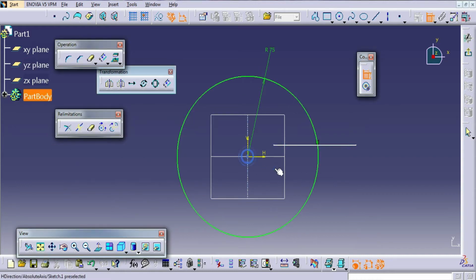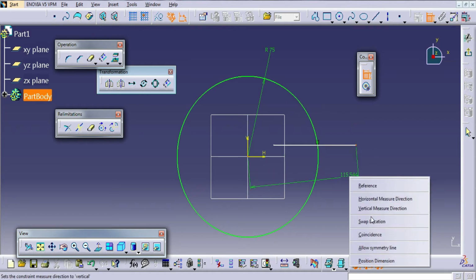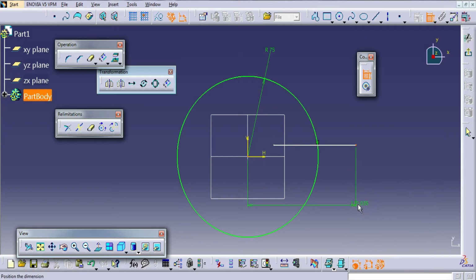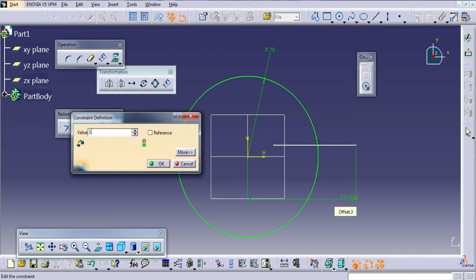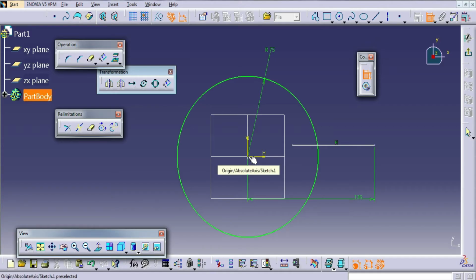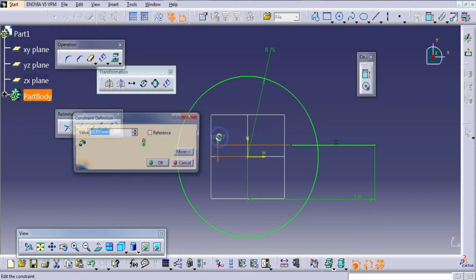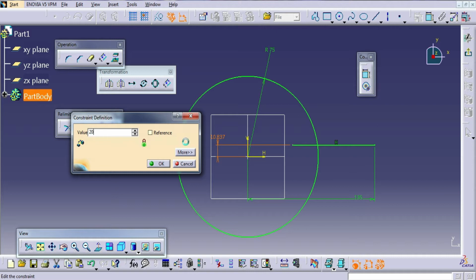Now I need to give one dimension from this point to this. Right click, give the horizontal distance. Click on this and give the horizontal distance, which is 135. And I want to give the dimension from here to here like this. Give the dimension here, which is 20.